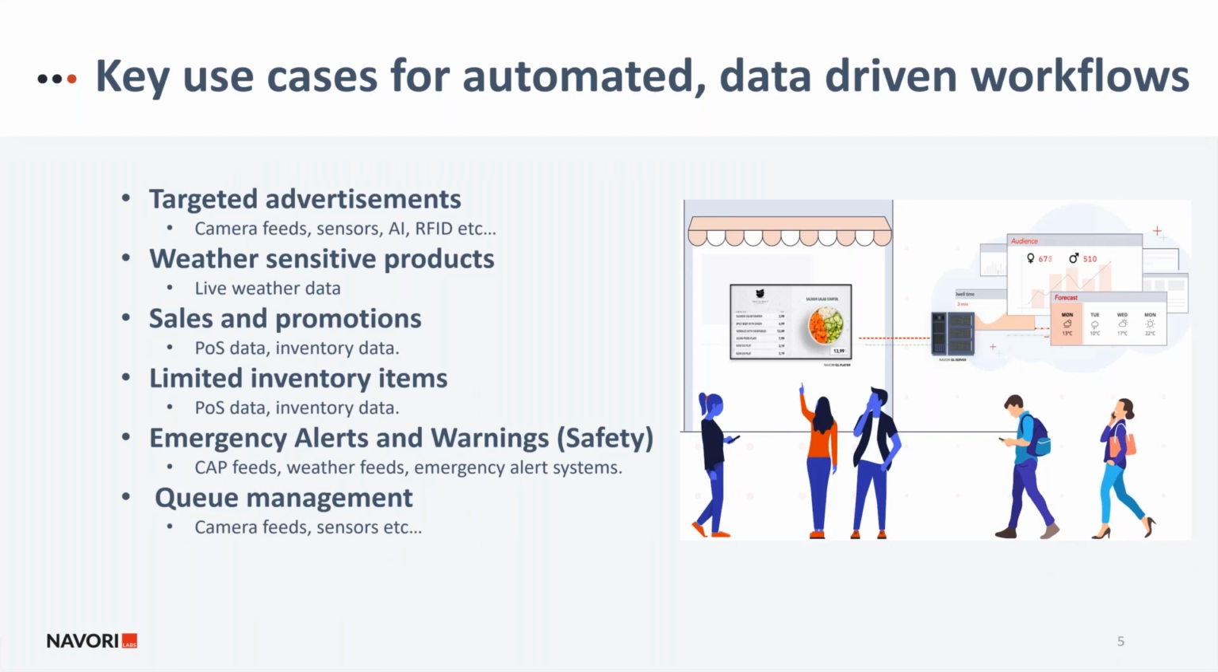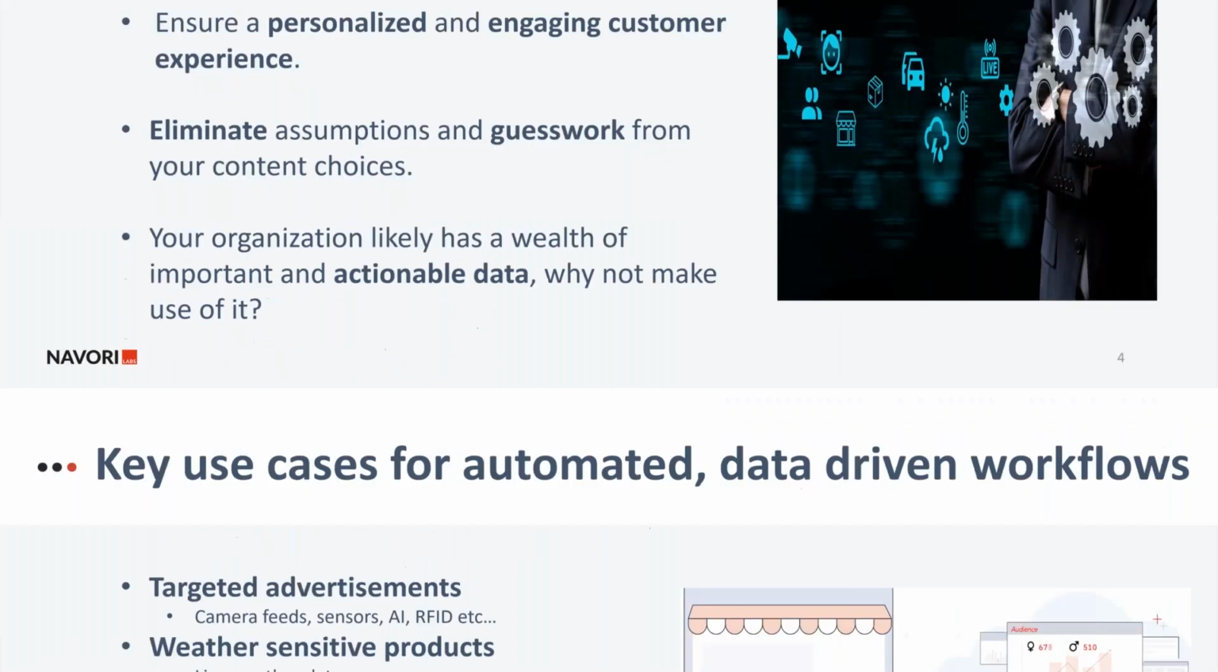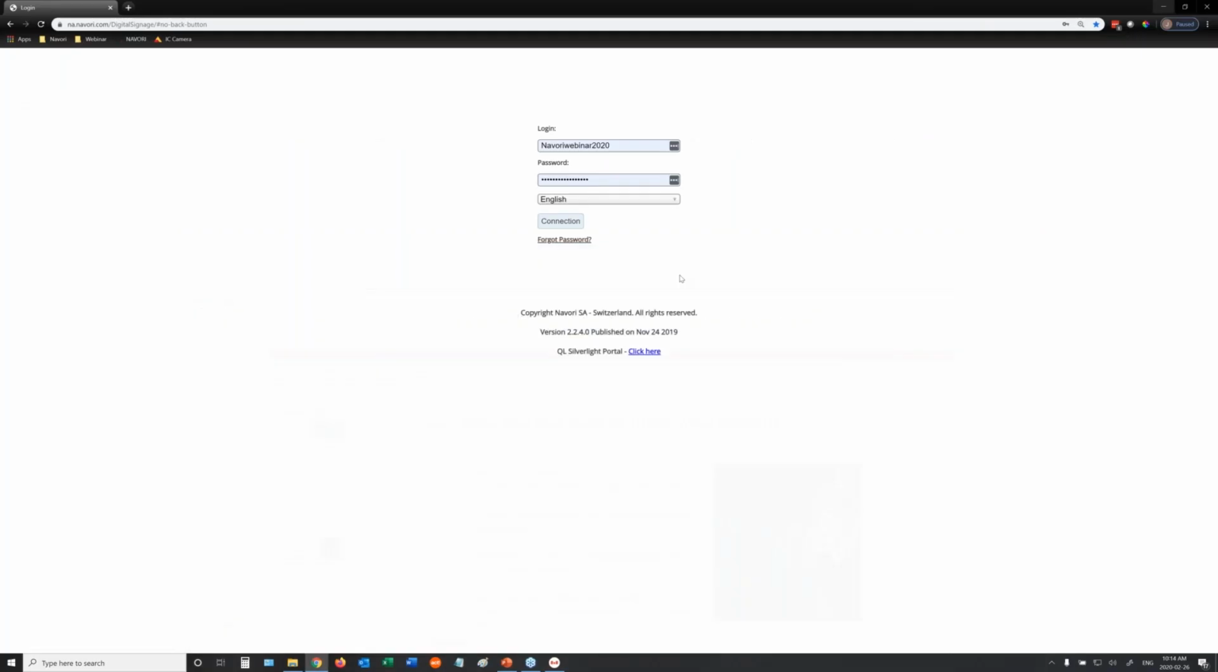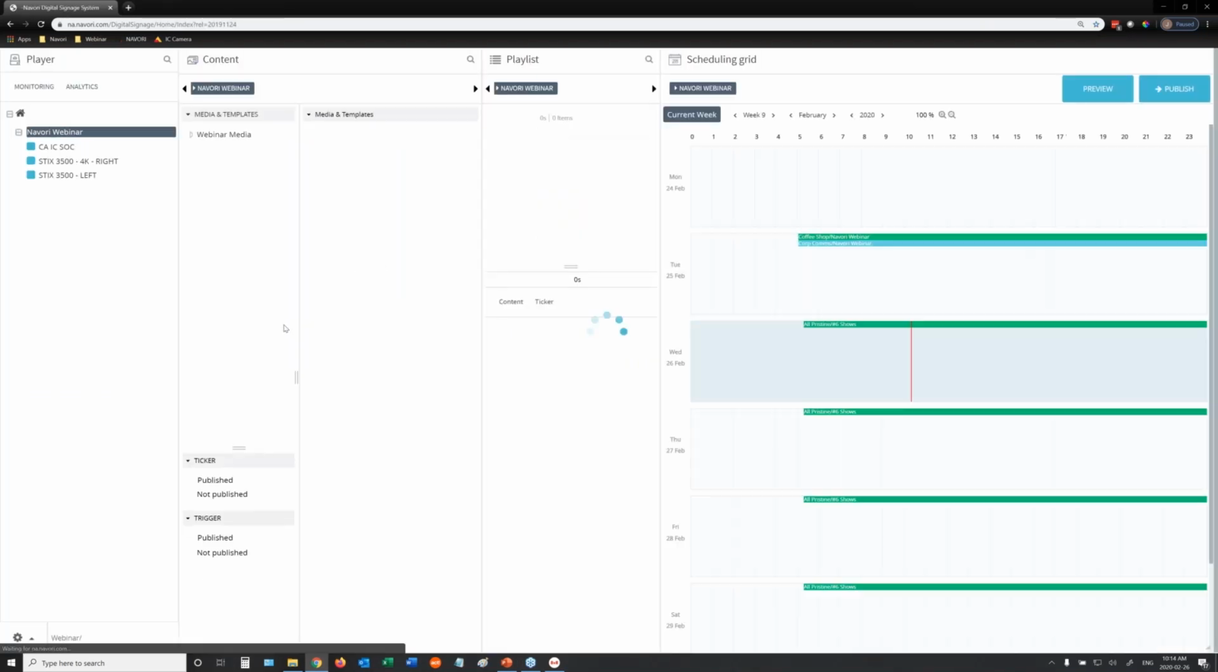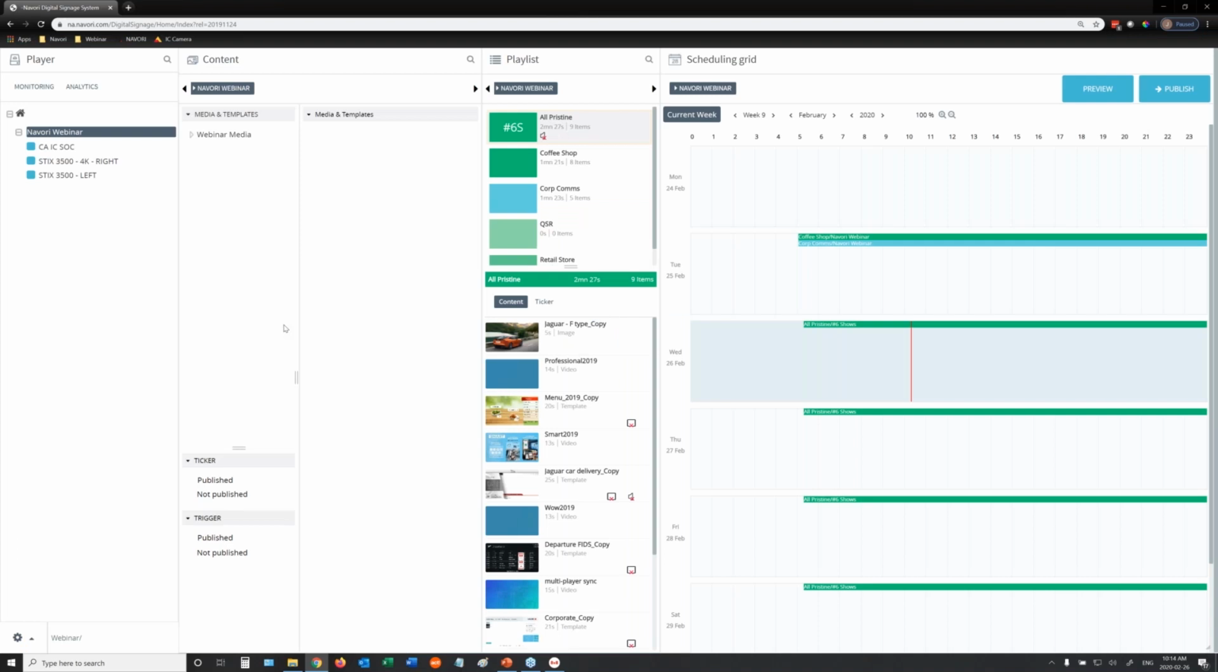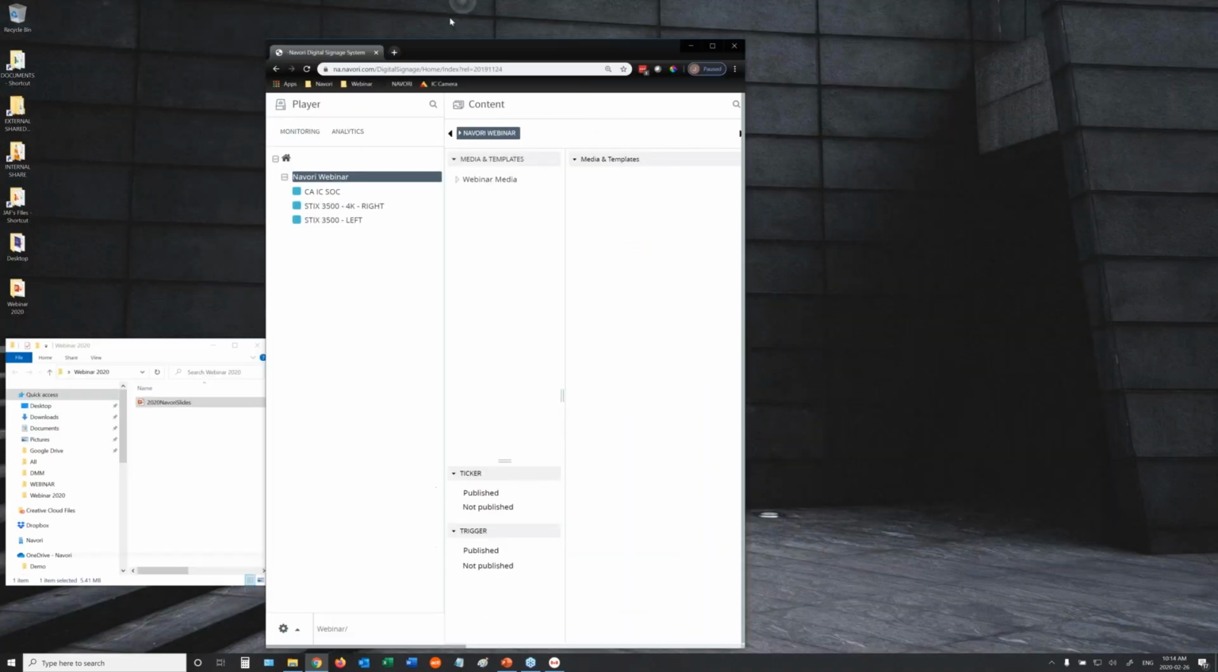So in summary, overall, the whole idea here is that we want to simplify your lives as content managers. But by doing so, of course, we're freeing up time, we're increasing return on investment of the system that you are using, and ultimately creating a better experience for your viewers. Better and engaging, of course, because digital signage is all about creating engaging content and experiences that people will ultimately want to view and consume.